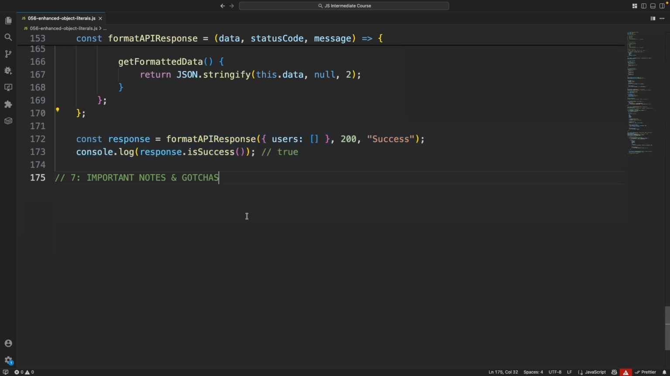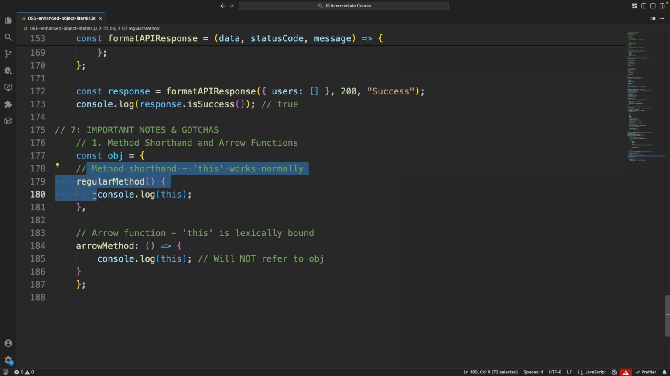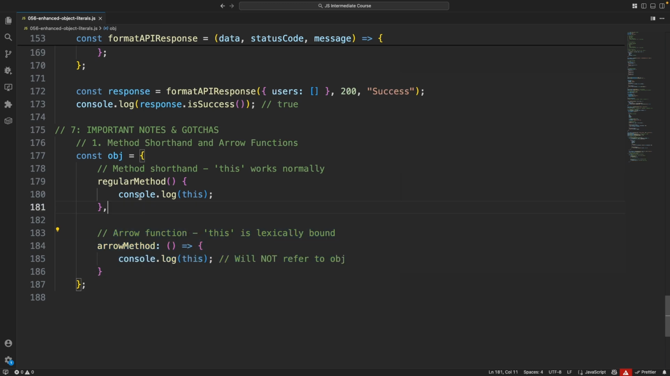Okay, so important notes. Before we wrap up, there are a few important things to keep in mind. First is method shorthand and arrow functions. Method shorthand is important, and it is not the same as an arrow function. In the method shorthand, this is a little bit different from the arrow function. Okay, check this.